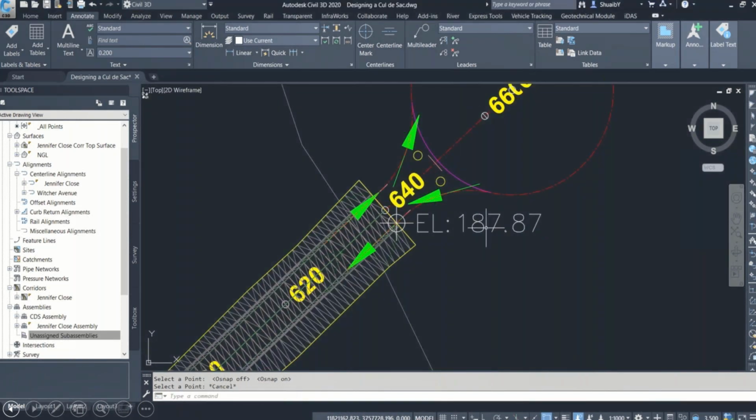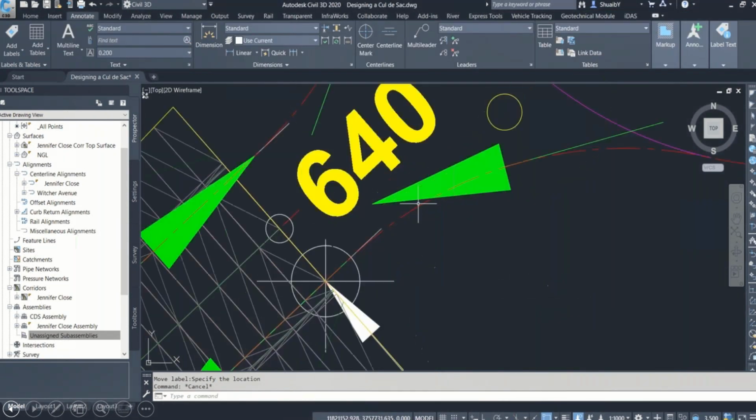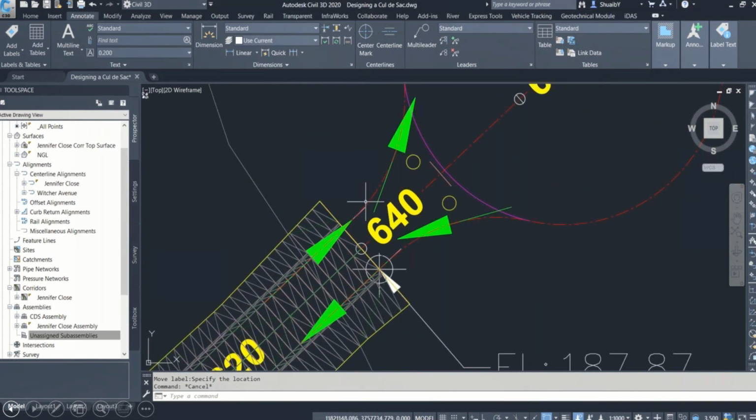And as you can see, it's given us the actual elevation. Okay, so the elevation for that point is 187.87. So that's where the alignments on either side need to tie in. So now you've got a guide.